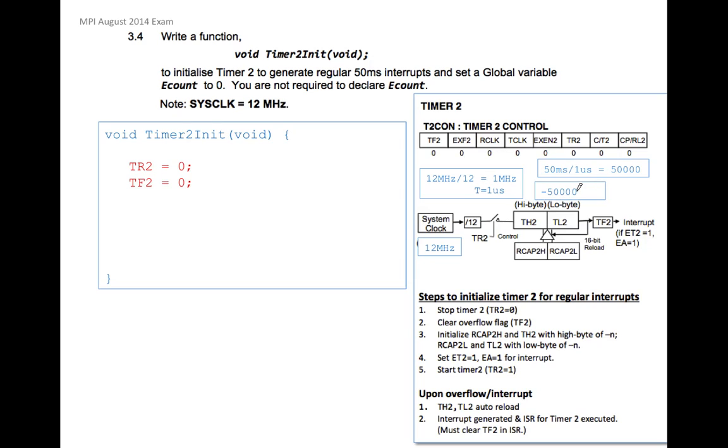However, the timer has two separate high and low bytes. So we need to shift the value 8 bits to the right to get the high byte and put it in RCAP2H and TH2. For the low byte, we just need to mask the high byte using an AND operation with 0x00FF before putting it in RCAP2L and TL2.